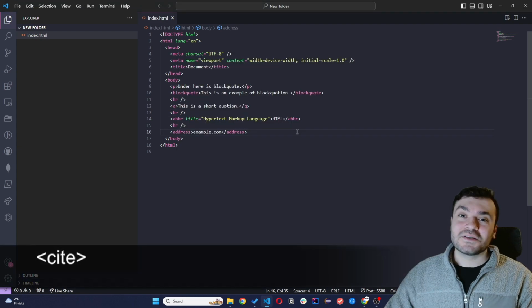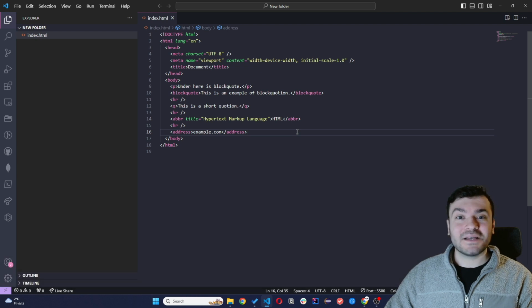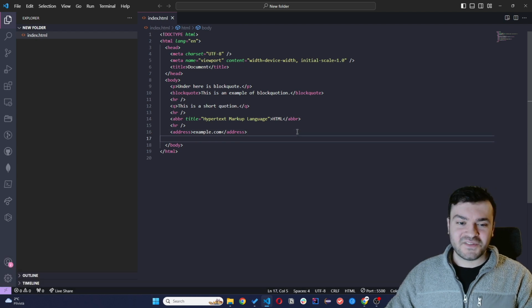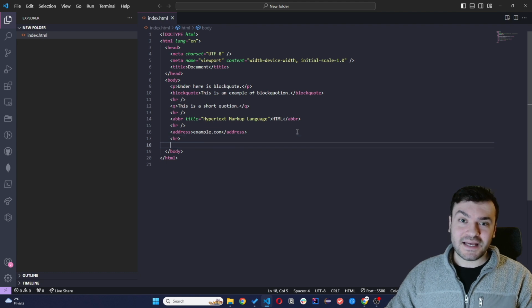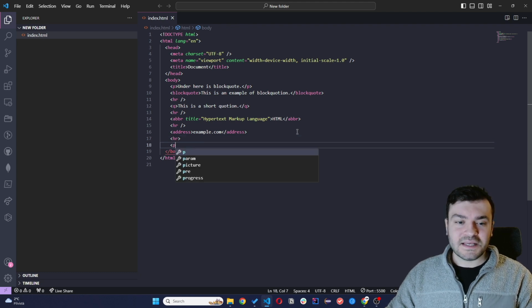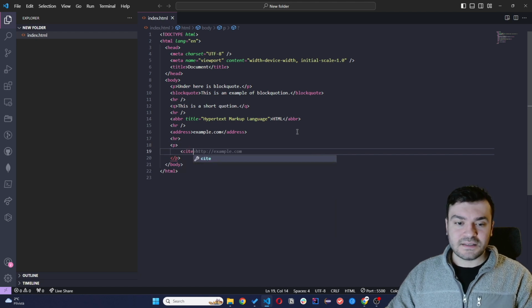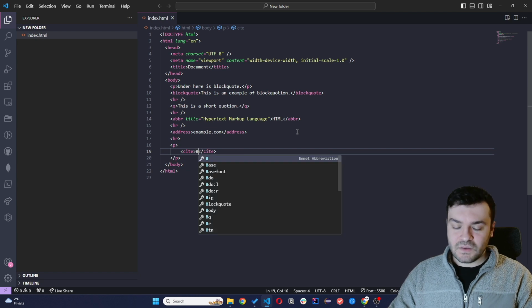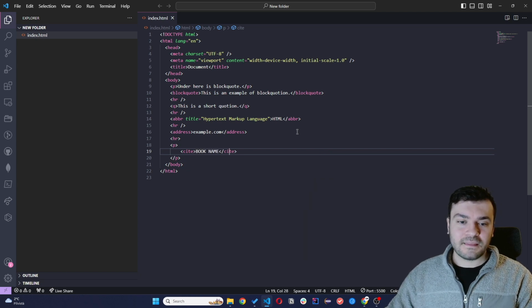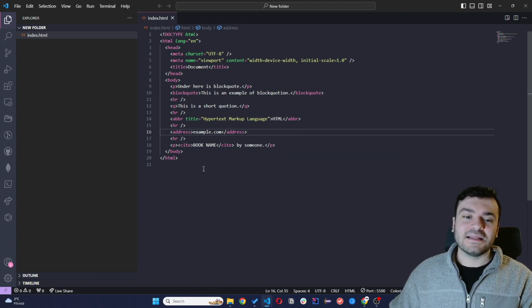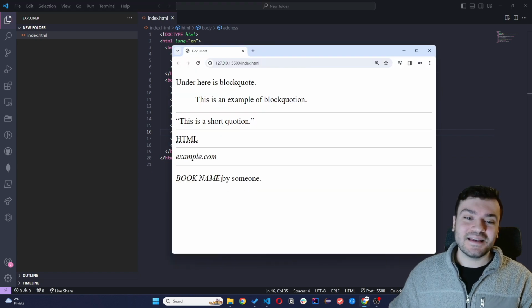The next tag is called cite. Cite is used for special titles, like book names, author names, etc. Let's try it. First write hr, then let's write cite inside of a p tag. Less than p, and inside of it we will write less than cite, and book name by someone. Let's save it and check it in the browser. As you can see, the book name is in italic and it shows that this is a cite in HTML.